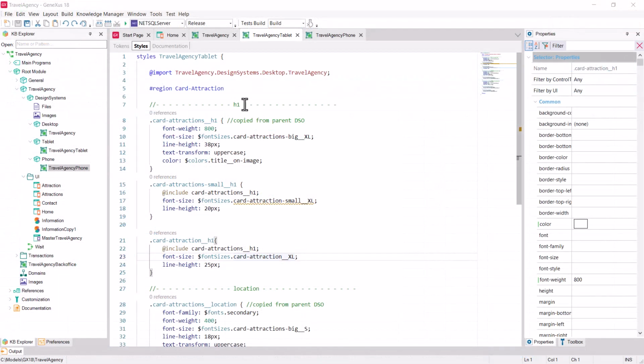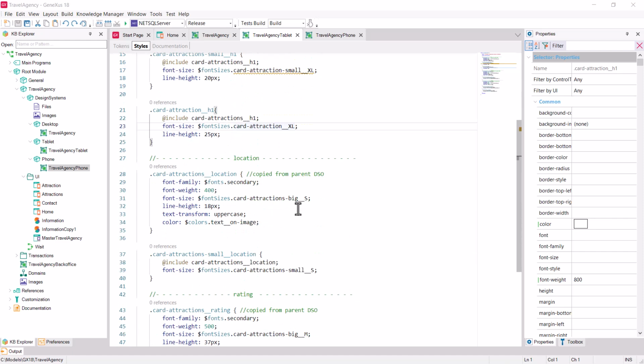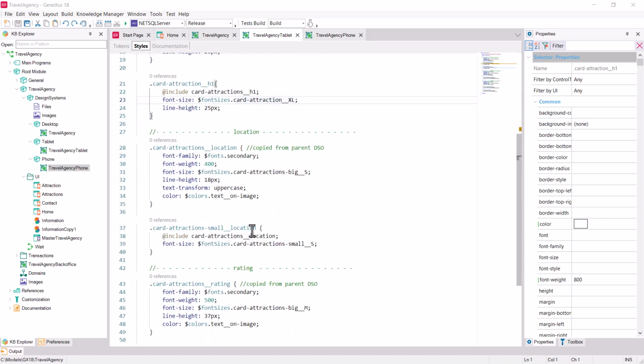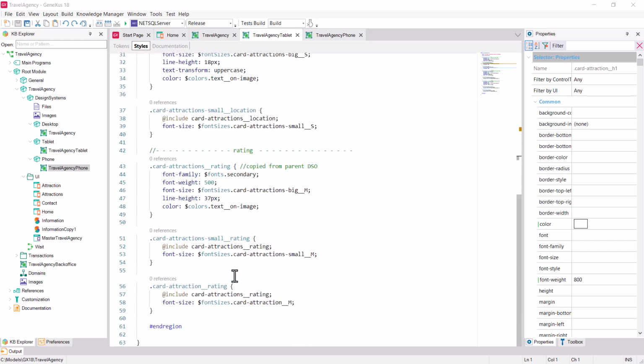Here it's already done. For tablet, I added the two classes for location. This one copied exactly from the desktop DSO to be able to use the include rule in this other one, which is the specific one. In this case, the only thing that changes is the font size. And the three classes for rating, the one copied exactly from the DSO for desktop, and the two specific ones, which also vary only in font size.